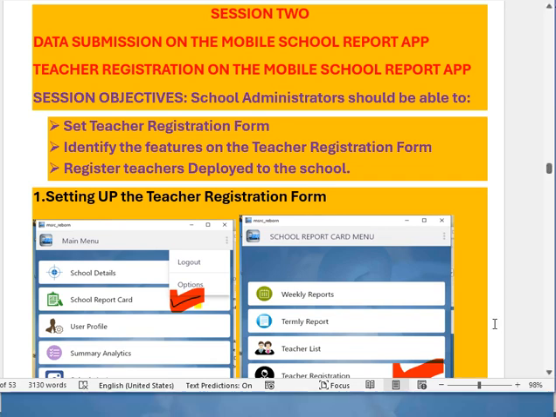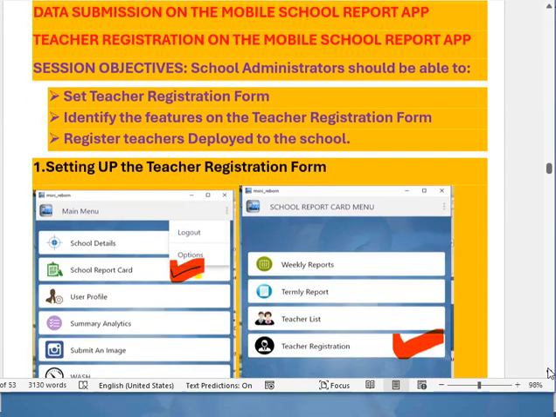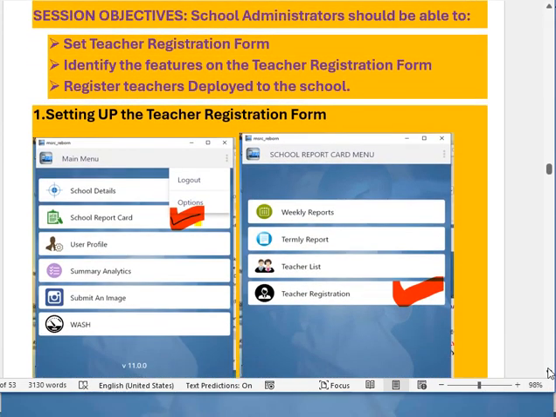The teacher registration form is set after launching your Mobile School Report app. So when you launch your Mobile School Report app, you have this as your main menu. Then you click on School Report Card. Then this submenu opens, where you have weekly report, term report, teacher list, and teacher registration. So you click on teacher registration.